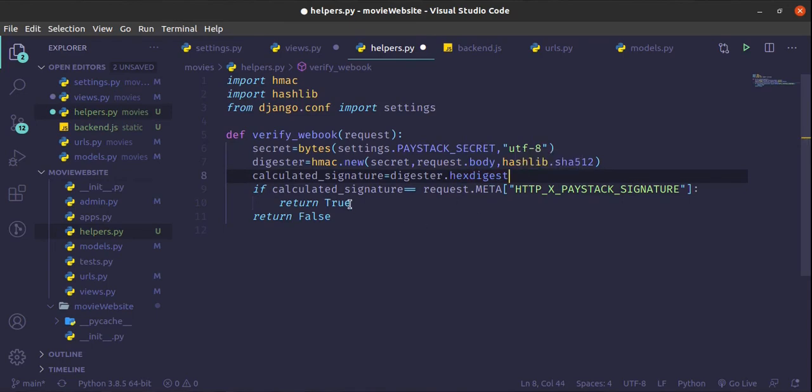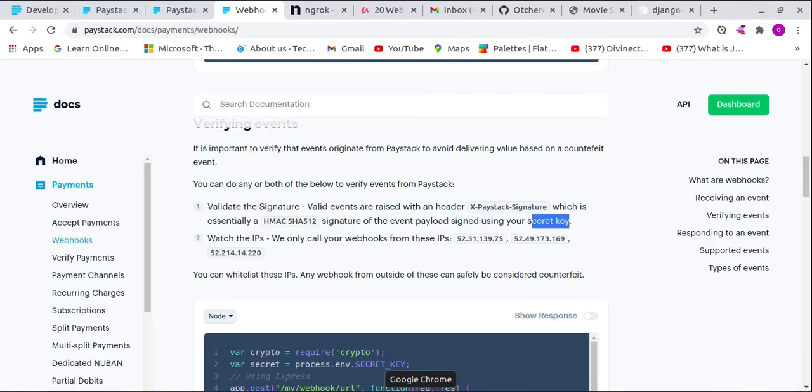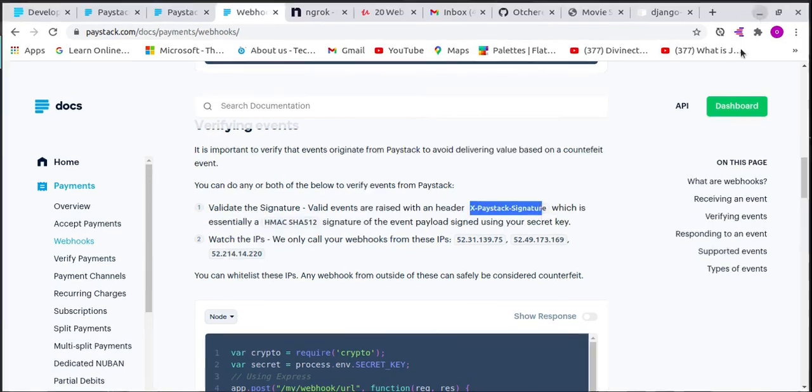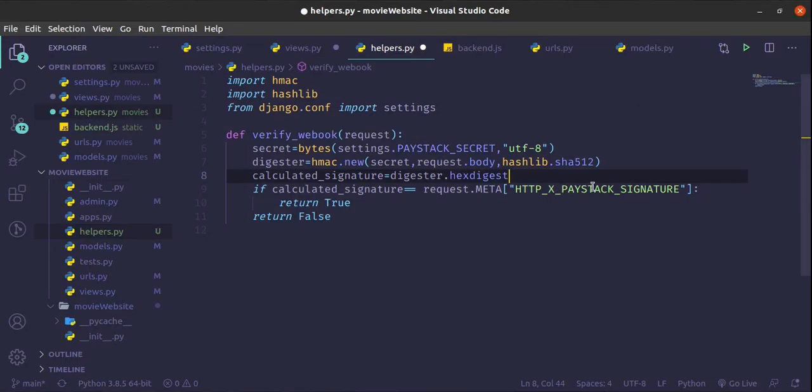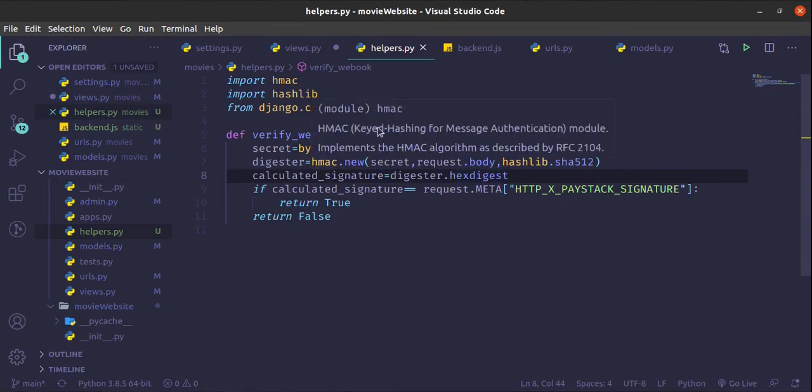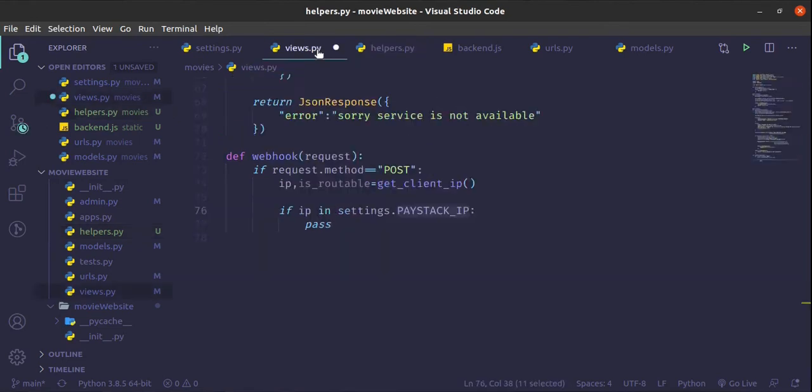Now we are verifying our webhook. So you'll be asking where I got this from. This is the signature that we are checking for, this thing here. This is why we have HTTP_X_PAYSTACK_SIGNATURE. All right, so now we have our function for verifying the signature on the request body.